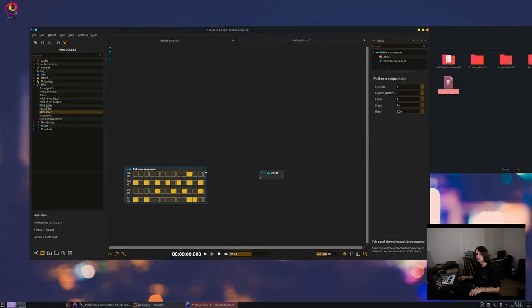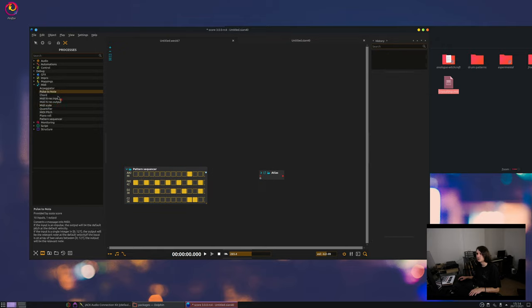where is it? I don't remember which one it is actually. MIDI scale maybe? No. Arpeggiator? No. Has it disappeared? Could swear there was some kind of MIDI utility process. Okay, but I don't find it anymore. Weird. Anyway, so here are the main ways to use MIDI in Score.